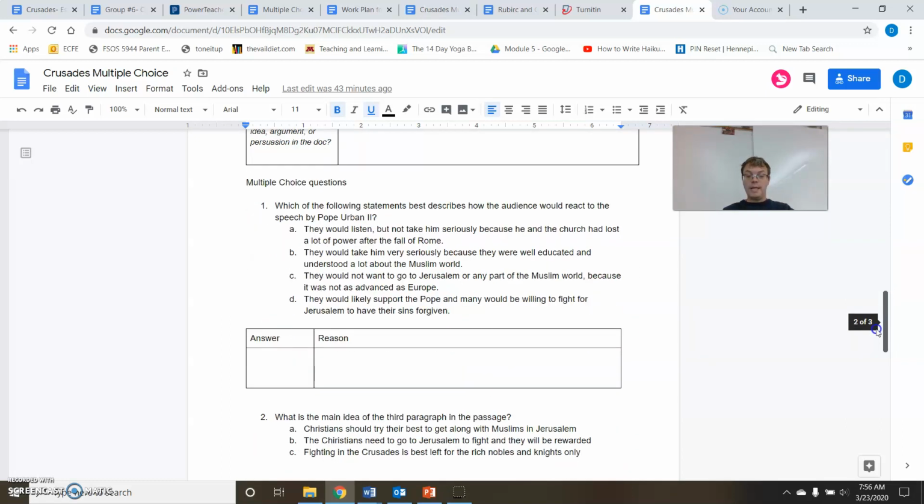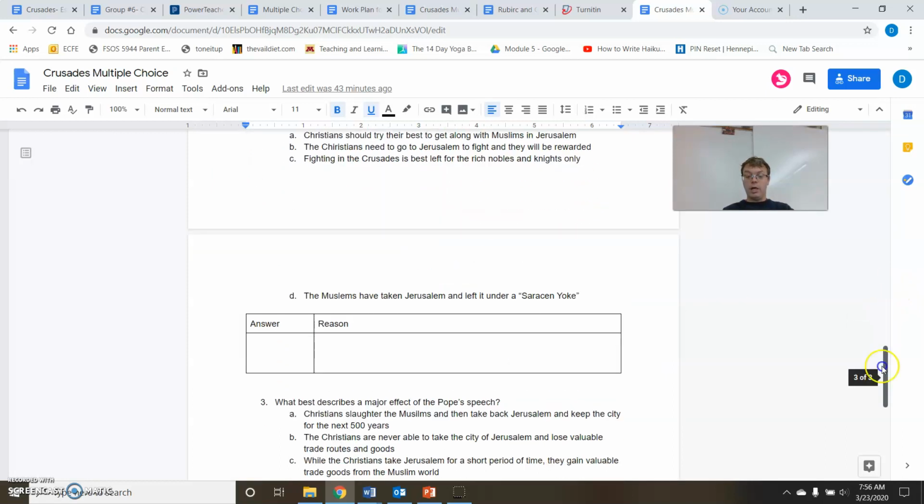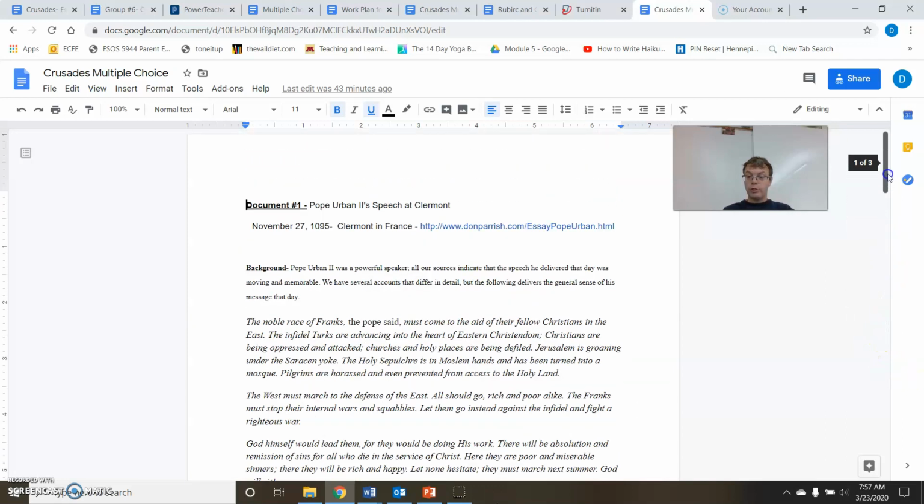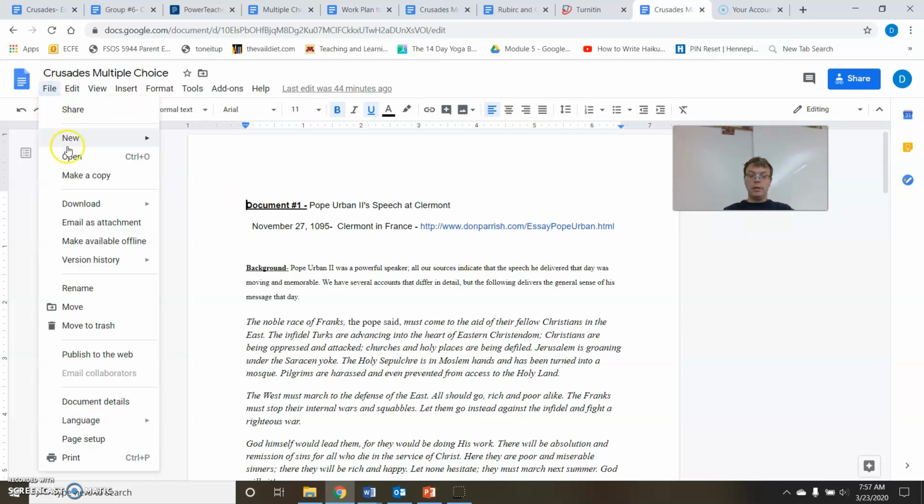And then you may go and answer the multiple choice questions, putting your answer here and your reason here. Now, I'm going to have to show you one thing that you are going to need to do with this document. Okay, so multiple choice, what you're going to need to do is you're going to need to go to File. You'll click on File, and then you'll need to go to Make a Copy.